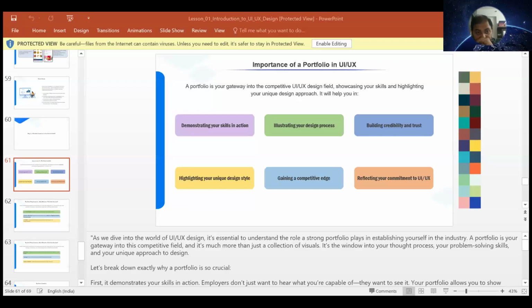Okay, now, what should a portfolio contain? Let me quickly tell you. We talked about this yesterday also. First, research. We should explain how the research guided your design choices, like why you have chosen this design. That will come through research.